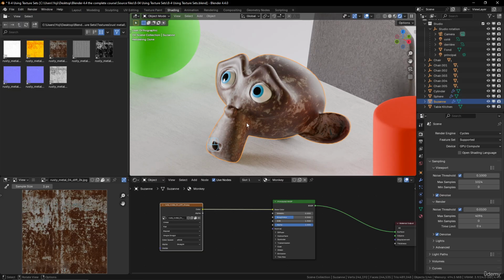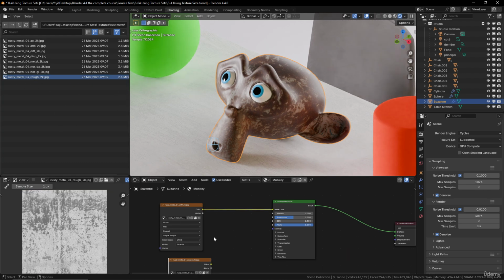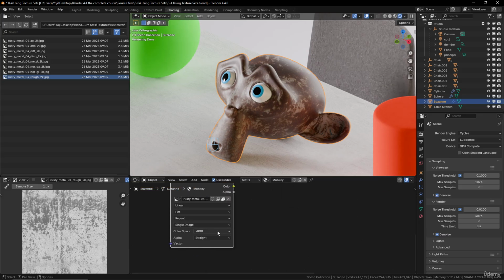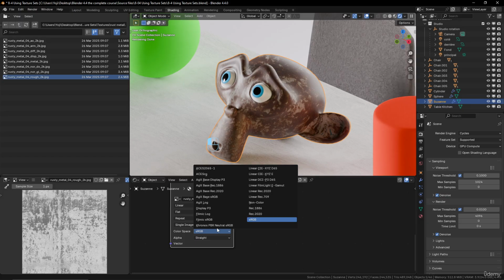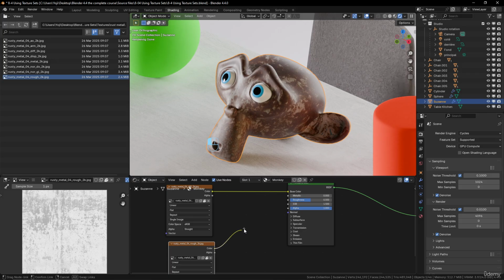Basically what we have to do, if we want to see the names here, it will be easier. So for example, if I want to use the roughness, I select the texture that is rock, and I just click and drag here. I don't want the color space sRGB, I want it just black and white. So I will choose non-color in that case because I just want black and white values. And I just click and drag to the roughness.